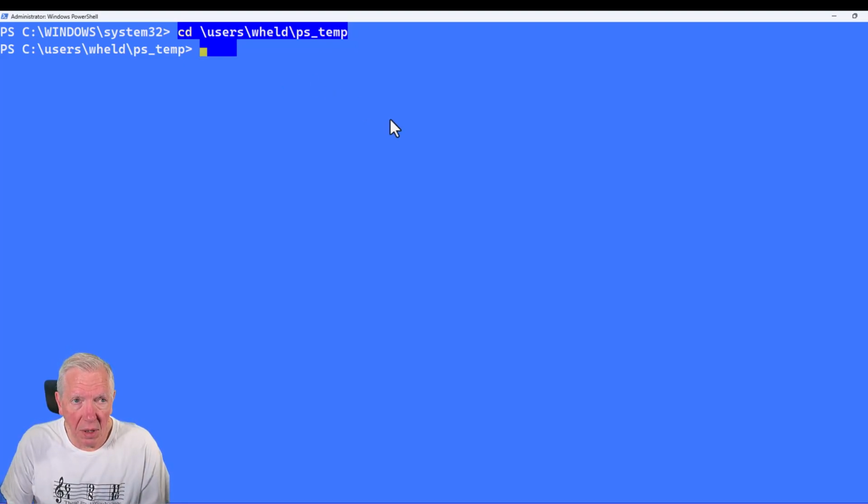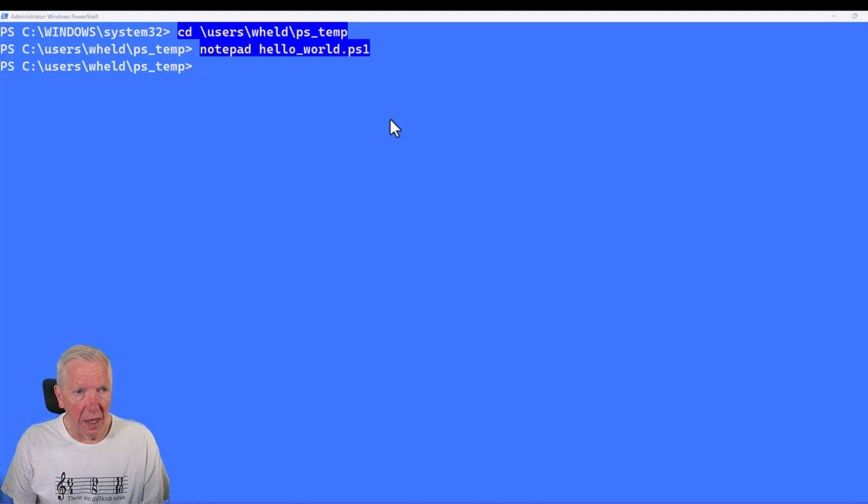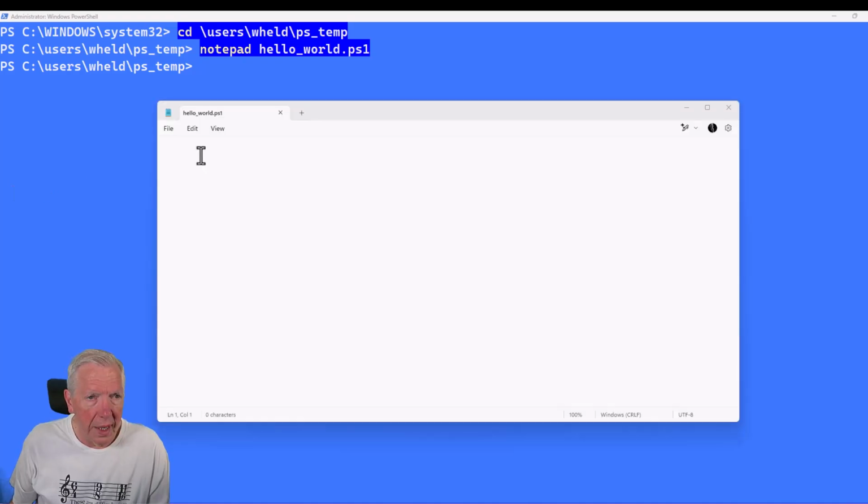So in this case, I'm going to use Notepad, and we're going to create a brand new script file called Hello World. So I'm going to type in notepad hello_world, and I'm going to give this the extension PS1, and hit enter. I'll bring it over here, and here we are.